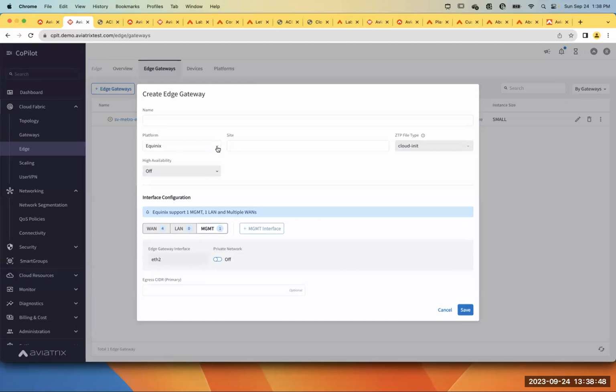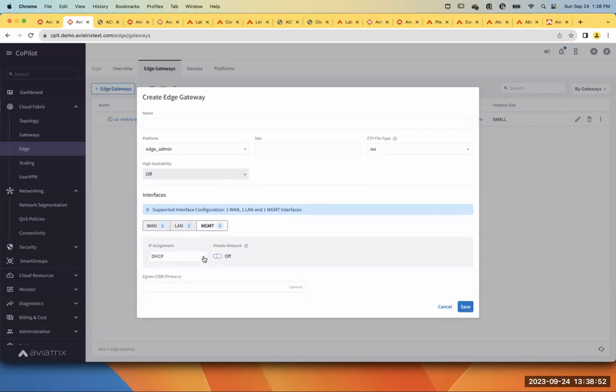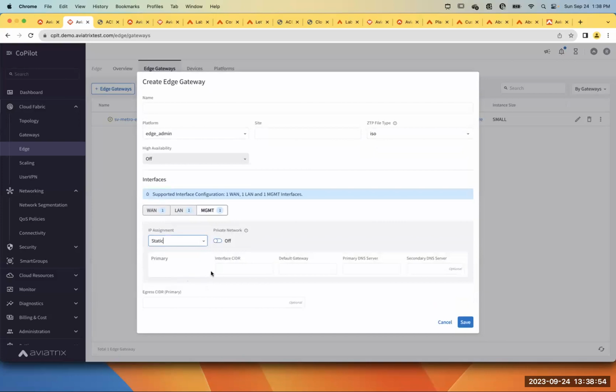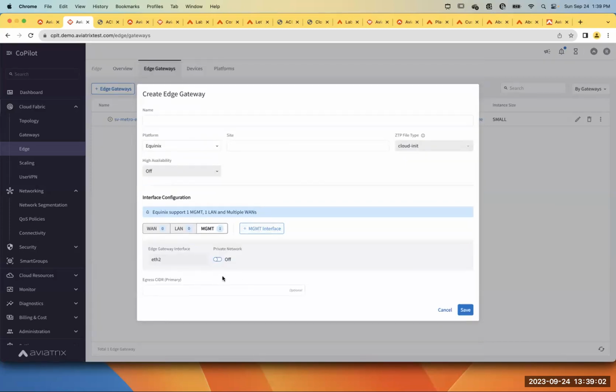If you select the non-Equinix case, right? So management IP, either DHCP or static, you need to define it. But in the Equinix case, you see that there's nothing, right? So that's the difference with the Equinix case.